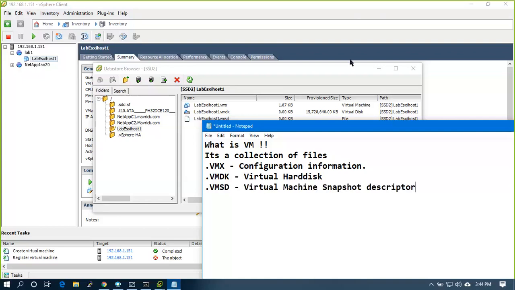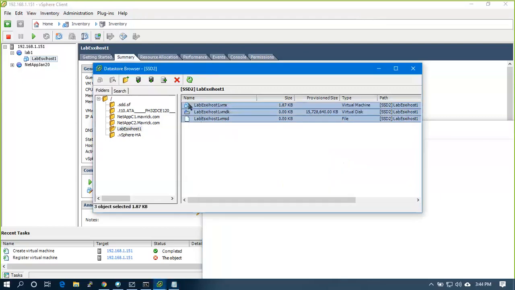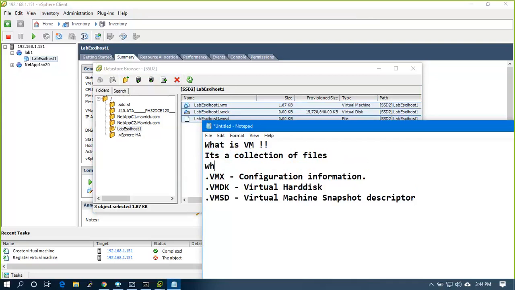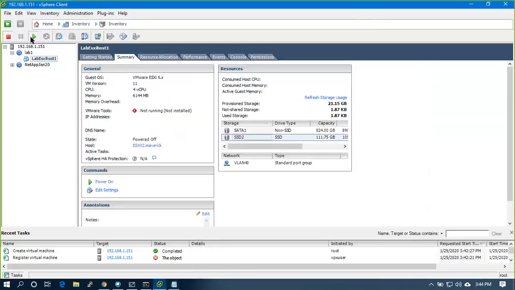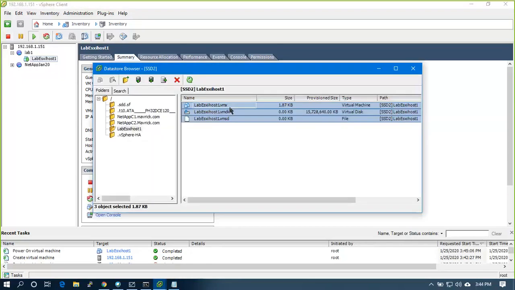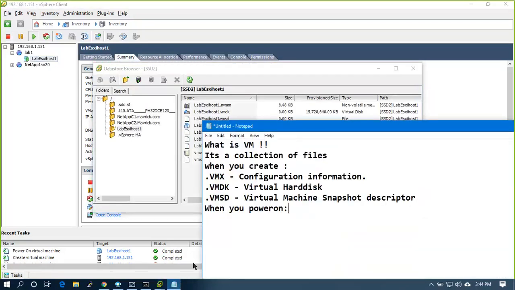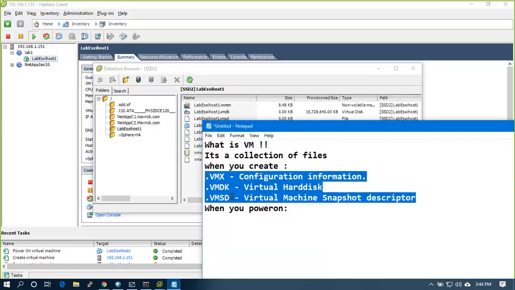You remember, when you create a VM, you will get only these three files at first stage. Collection of files. When you create, these are the files. Only these are the files. When you power on the same, you will see lot of these files were changed. Just select power on. Now refresh. You'll see lot of files are there. When you power on, these three files will be there definitely.